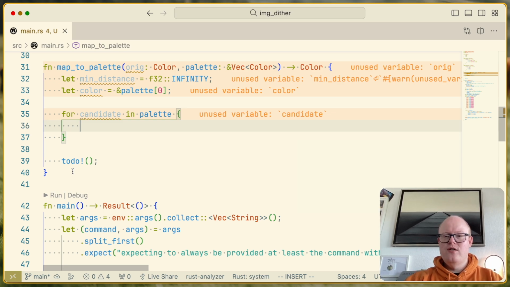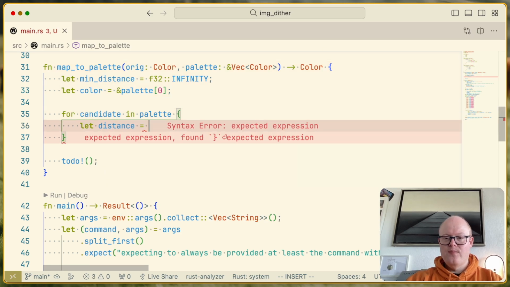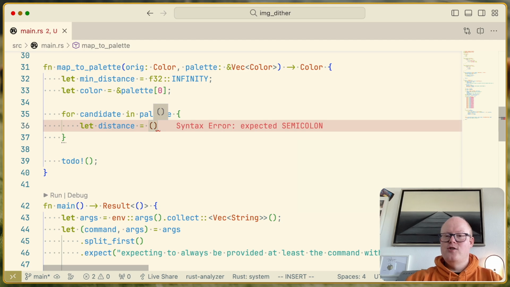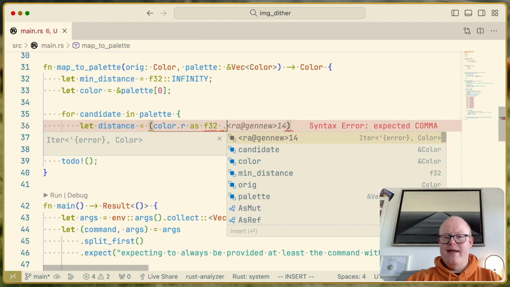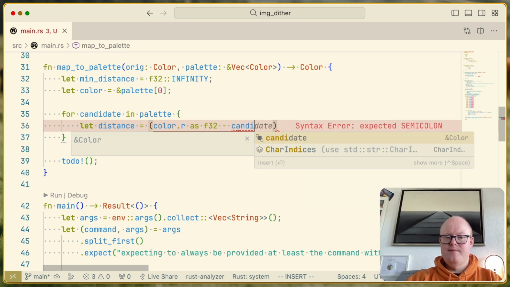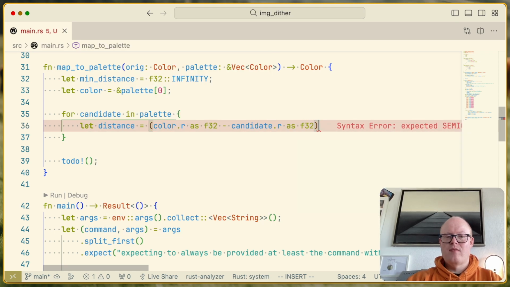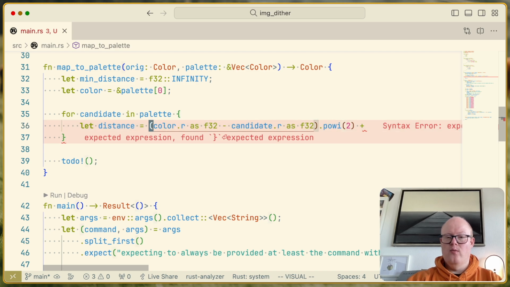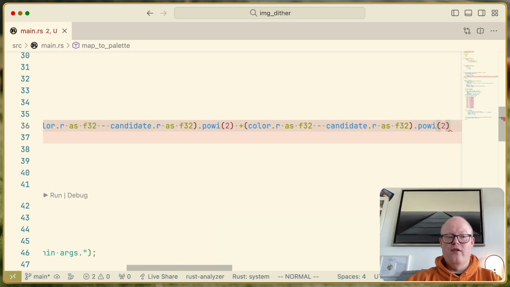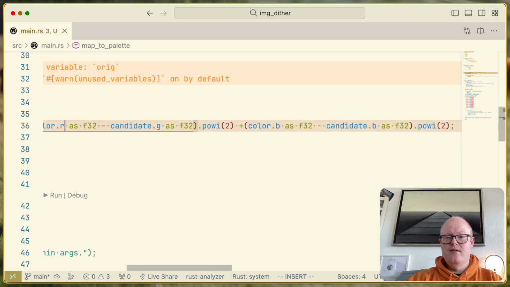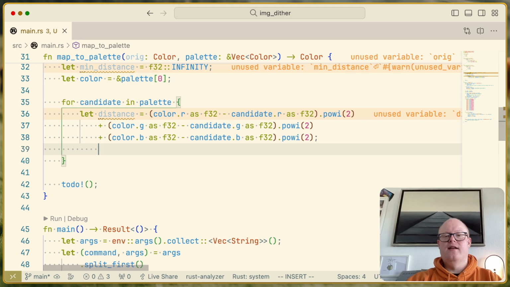So what we want to do here now is let distance equals, and now we need to do some type comparisons, I guess. So we need color.r as f32 minus candidate.r as f32, and I guess we want to do powi2 here, and those we want to add up. Yeah, I guess this will be the way to go. I will quickly copy that and put it there, before then quickly doing a B here, a B here, a G here, and a G here. And now we should have calculated the distance.